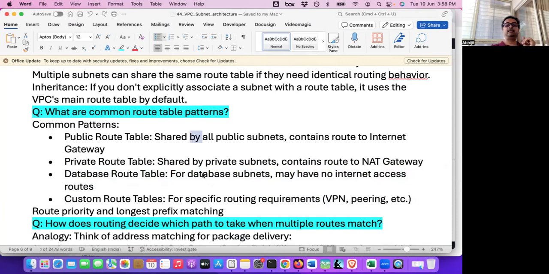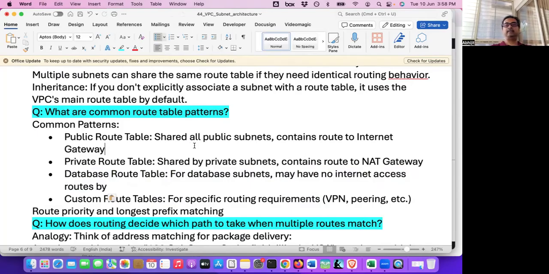So there are these four types of route table patterns: public, private, database, and custom. One is with the internet gateway, another is with a NAT gateway, like if you need an outbound connection. The third one is no internet at all. The fourth one is a specific custom one where you connect to a VPN or VPC-to-VPC peering. So these are the four different things.